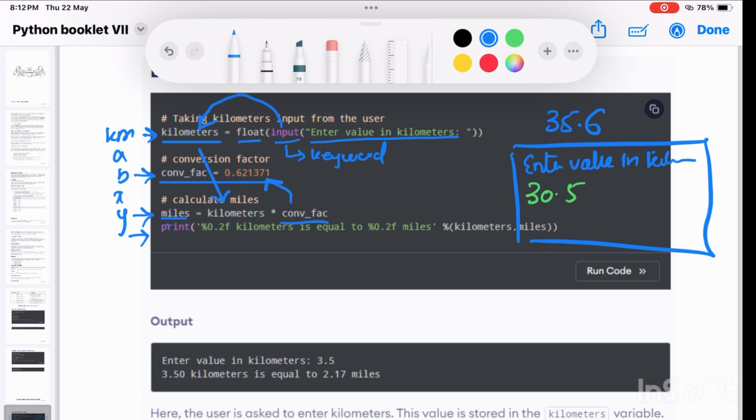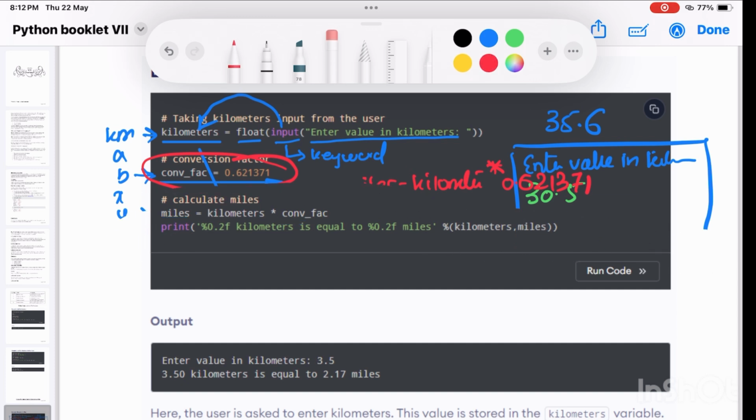Now we can also write it in this way: miles equals kilometers multiply by, this is the multiplication sign in computer, 0.621371. So rather than giving the value first, we can also write it directly. It's totally up to you. Coming forward, now we have the print. The print function is used to show the output on the screen. Again, in order to show the result on this screen, I need to write the print function.